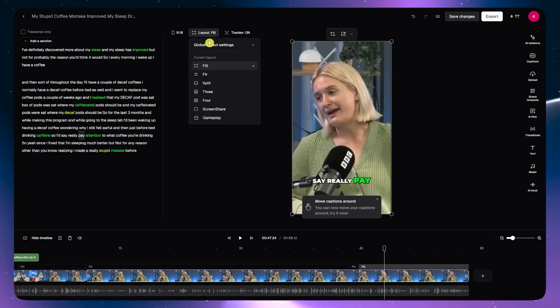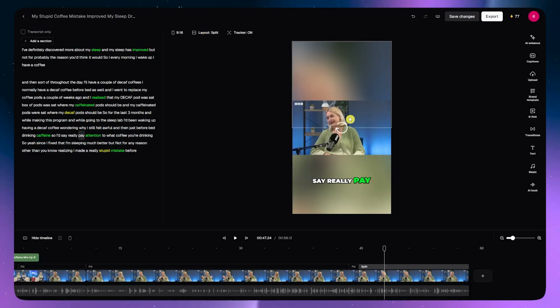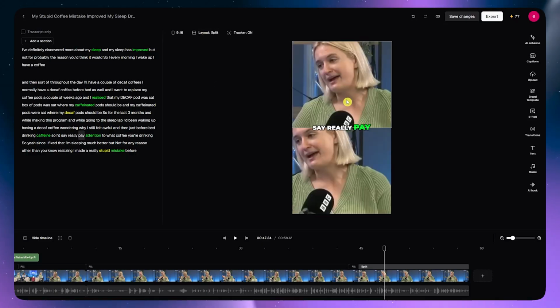And here in the layout, you can select fill. You can make it fit, as you can see, and split. Right here, if you have multiple speakers, then you'd be able to do their frames at the same time.